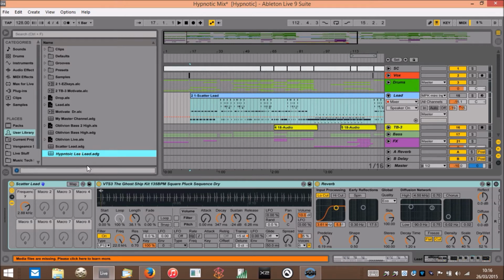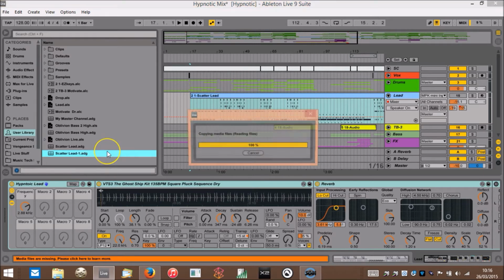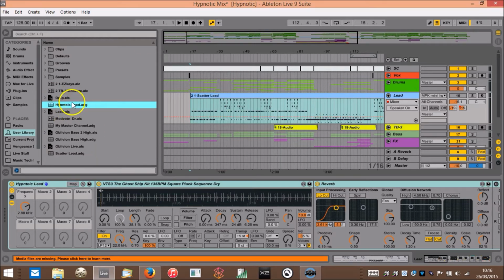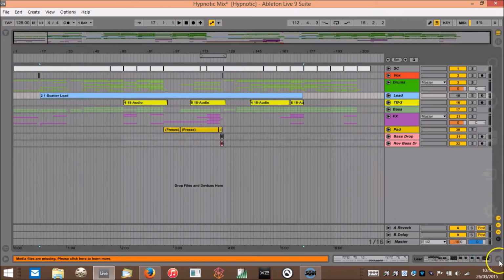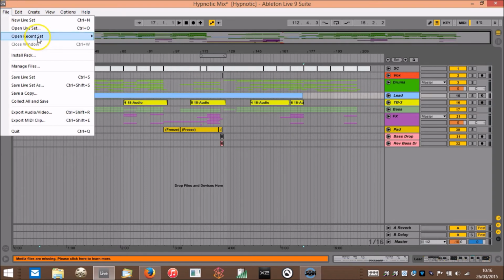Hypnotic. Oh, it already says lead. Hypnotic lead. So I know that that is my lead sound for the track. Hypnotic. Okay, and it's appeared in there. So that's all we need to do with the original file we've got here. So what we're now going to do is start.